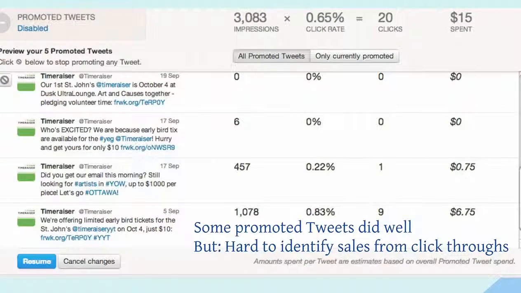However, it was really interesting when I started to look at promoted tweet content versus just promoted accounts. What I liked to see is that when we promoted Ottawa artists, in the case of the fourth tweet down where we said, "Did you get our email this morning? Still looking for artists in Ottawa, up to $1,000 per piece. Let's go Ottawa," we got lots and lots of click-throughs. Also a nice little discount on St. John's early bird tickets did really well.